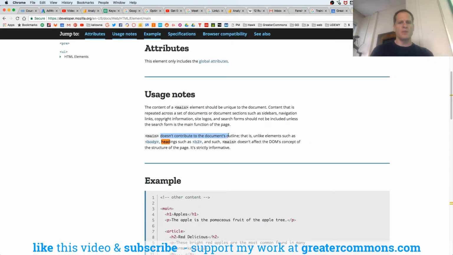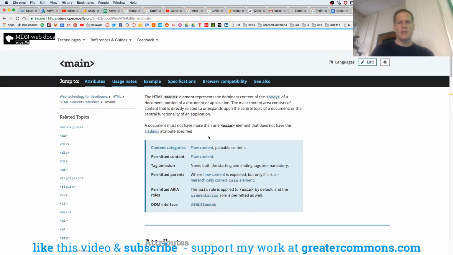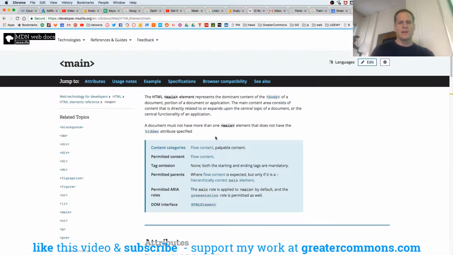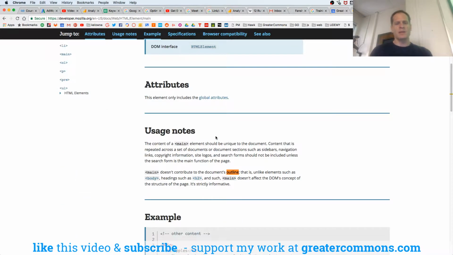Main doesn't contribute to the outline, so who cares about the outline? H1 through H6, because when we clicked on outline, we got, well, where did it go? I don't know. Somewhere we clicked on it. H1 through H6 is how we outline. How many people have no idea what I'm talking about? How many people is that helpful for?